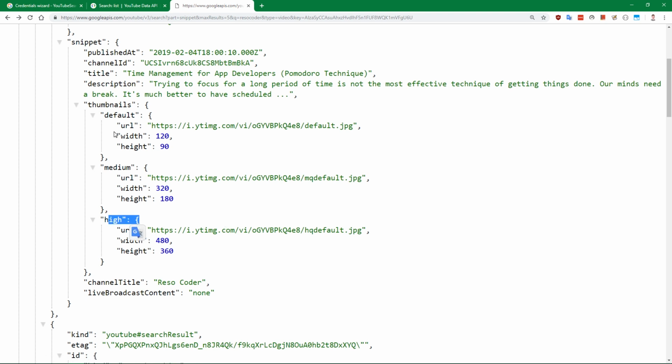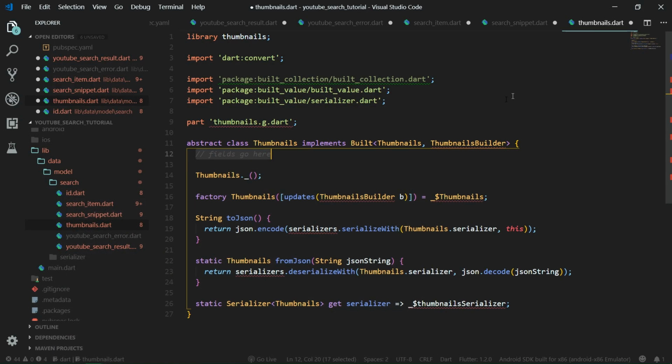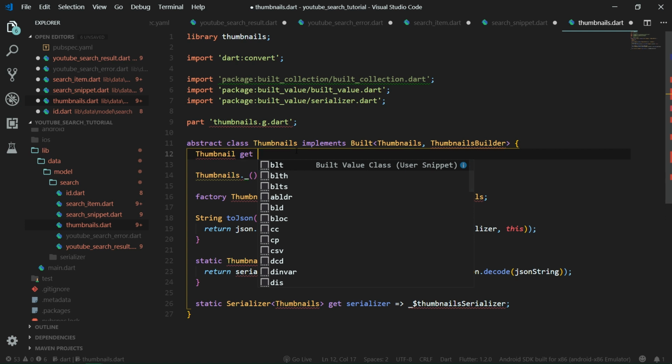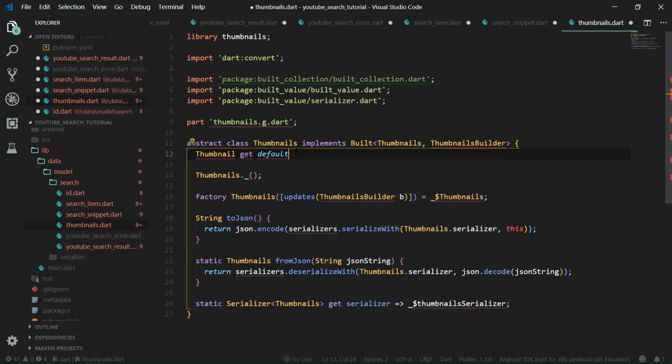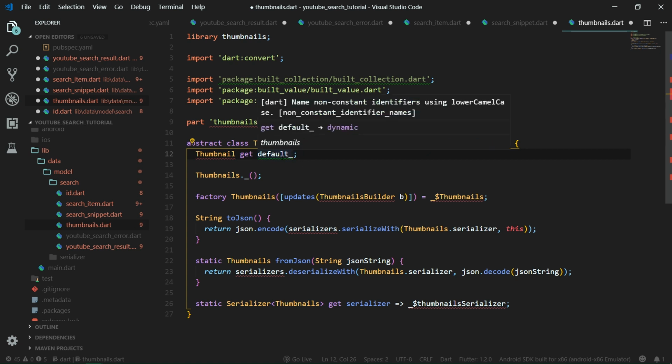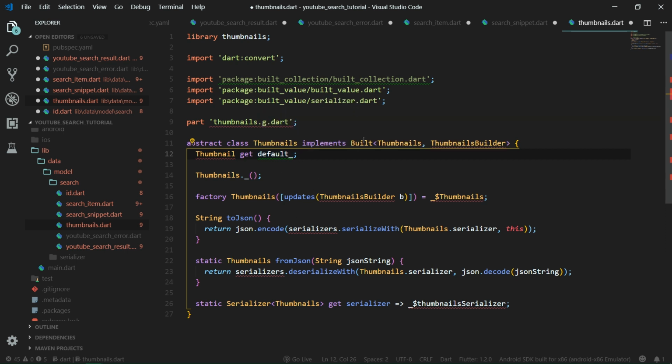The problem is that we cannot simply use the name default, because default is a keyword in Dart. For that reason, we need to do a little bit of trickery here, and that is that we are going to create Thumbnail get default. You see, we cannot use it, but we can add an underscore after the name. The Dart plugin doesn't like it because it says that we should name non-constant identifiers using lower camel case, but that doesn't matter to us.